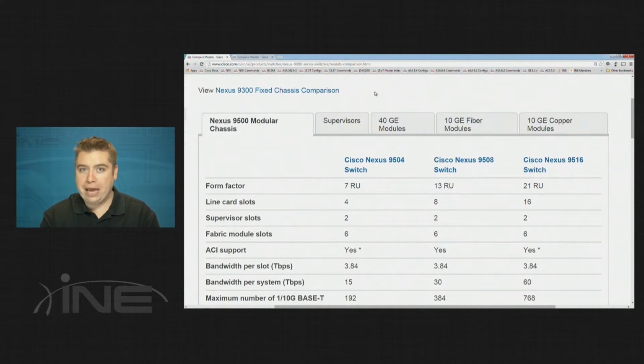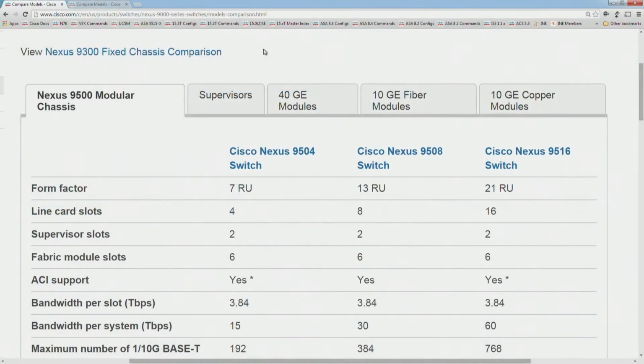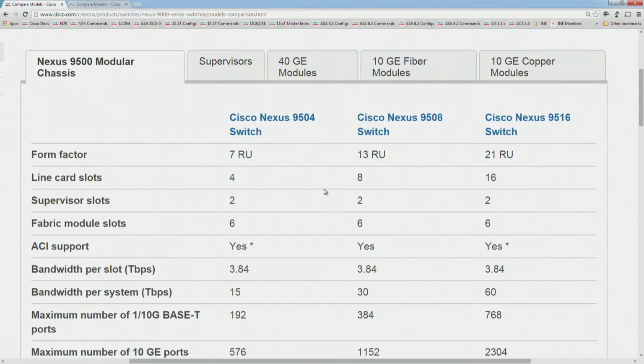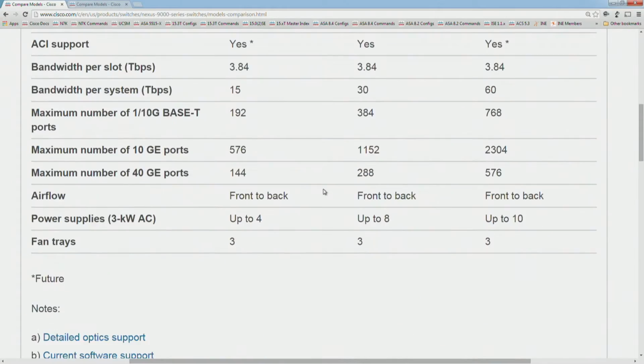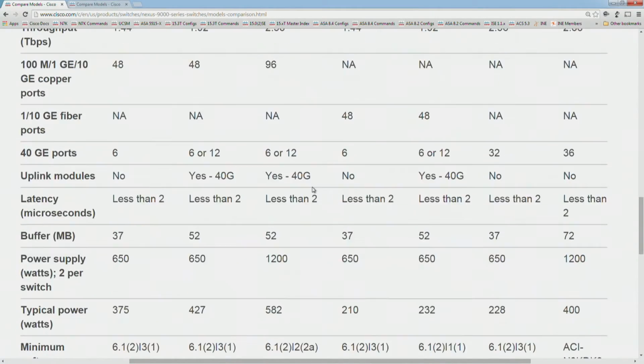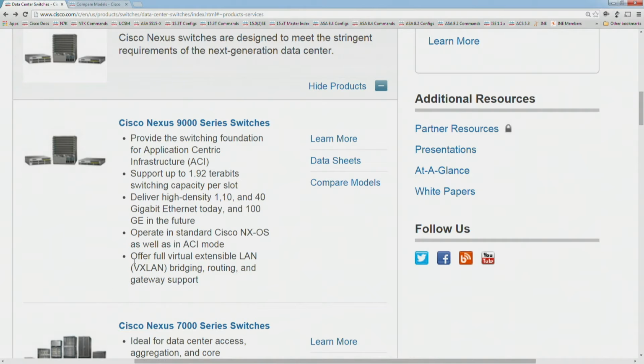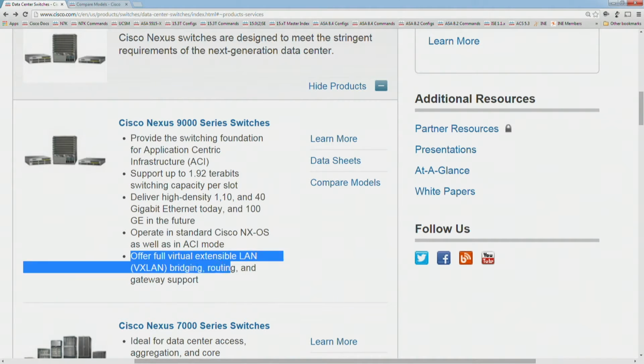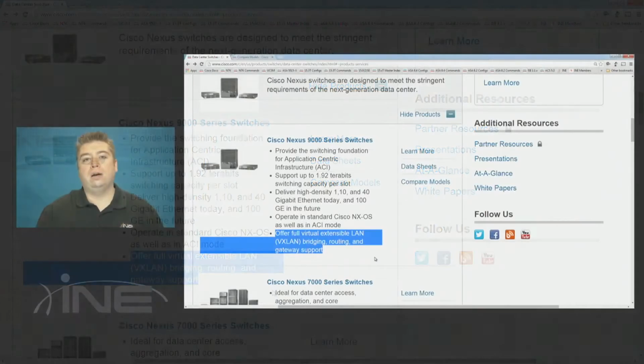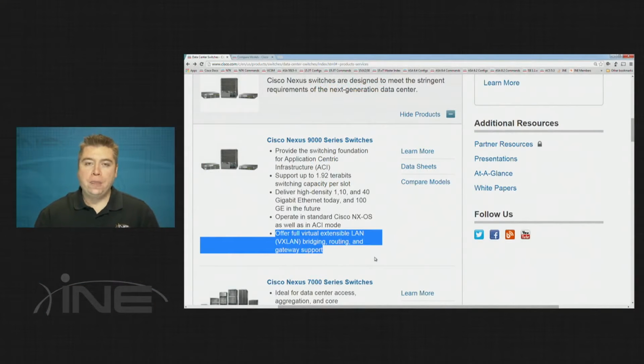For example, FabricPath, where instead it runs layer 3 routing and what we call the application-centric infrastructure, or ACI, which is used to build basically an automated fabric, and it offers full virtual extensible LAN bridging, routing, and gateway support. We're going to talk about this in more detail when we talk about FabricPath and what a data center routed fabric is, sometimes referred to as a CLOS fabric.